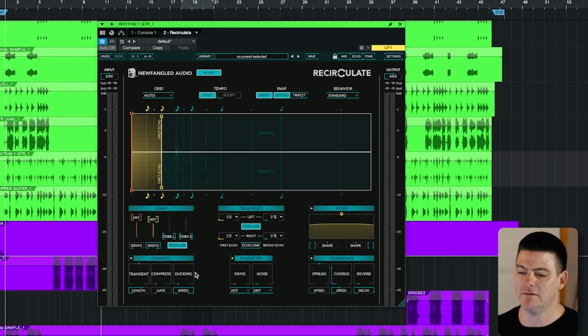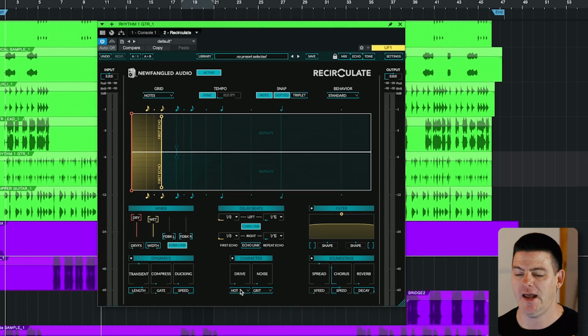Ducking, huge on the delay, great for vocals and so forth. So the dynamic section is awesome. Moving on to the character section, you have a drive section. What do you think that is? Well, it's distortion and it gives character.